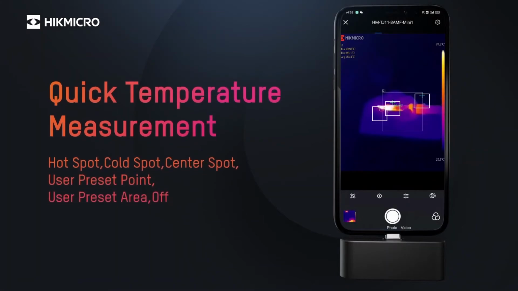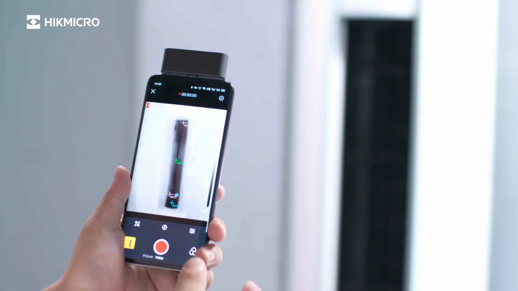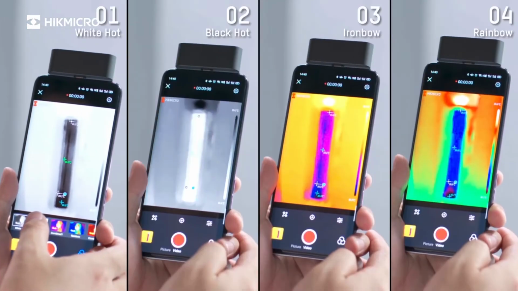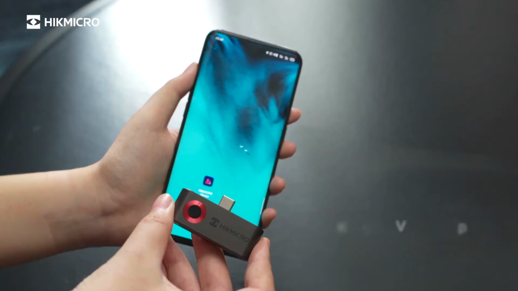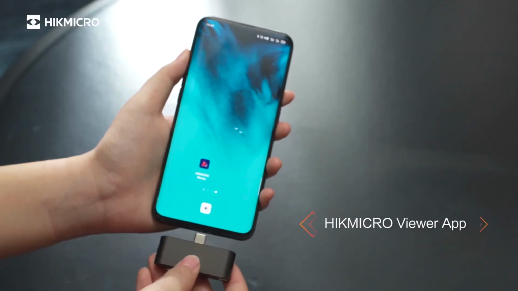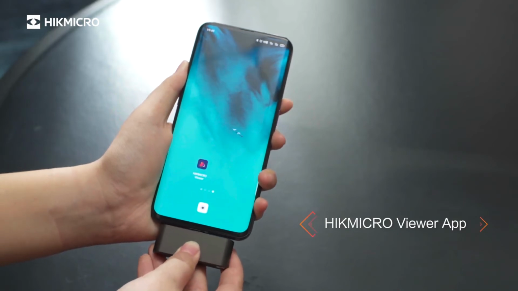Multiple measurement tools suit different needs. Diversified color palettes. Choose whatever you like. Start to use Mini series with just one step.